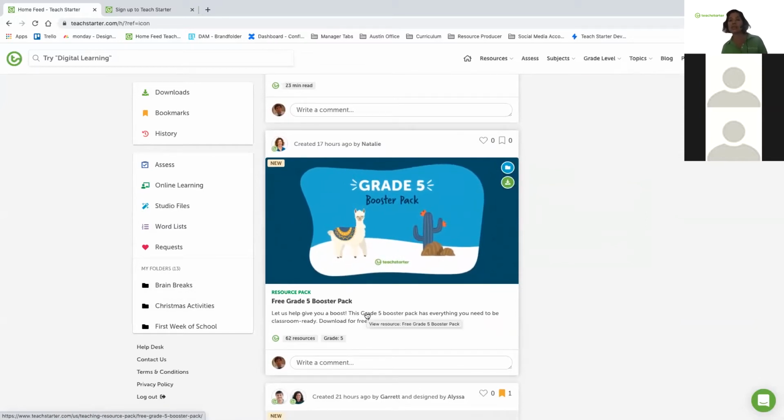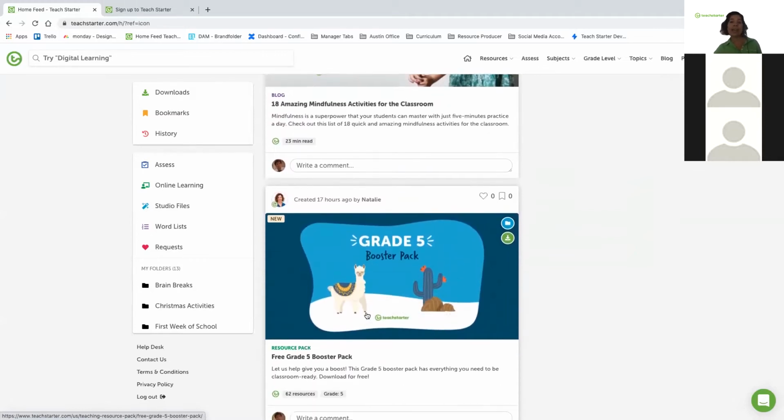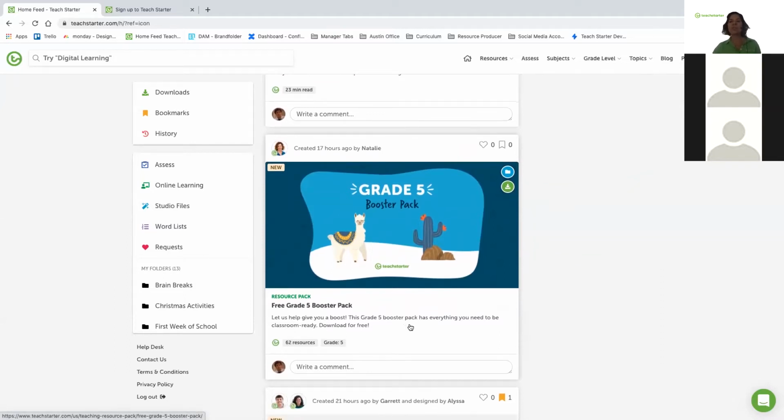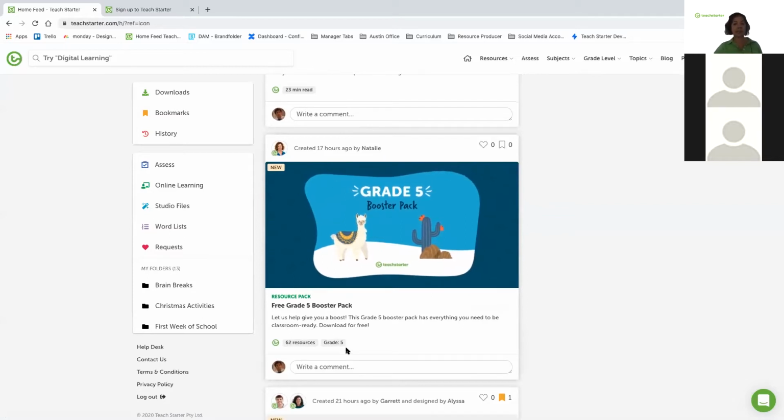That resource could actually be a teaching resource, it could be a blog, it could be one of our podcasts. So any of those three things, you're going to see that it has a title, which is the title of, this one happens to be our 5th grade booster pack that we've been giving away for free. It also gives you a sentence just letting you know what that resource is actually about. It tells you how many resources or how many pages of resources are in that, and then what grade it's actually for.